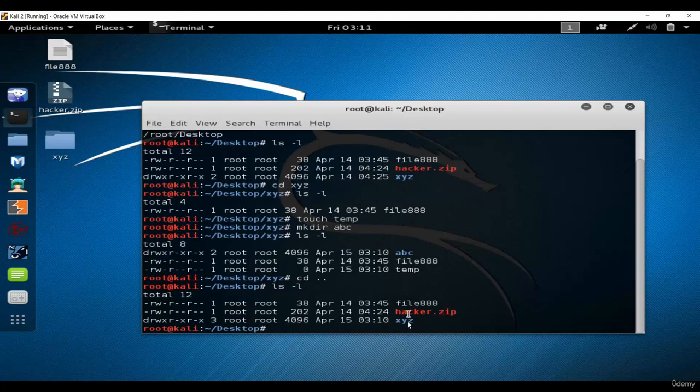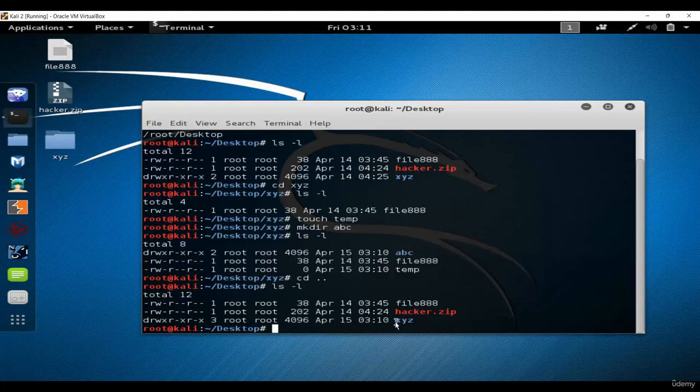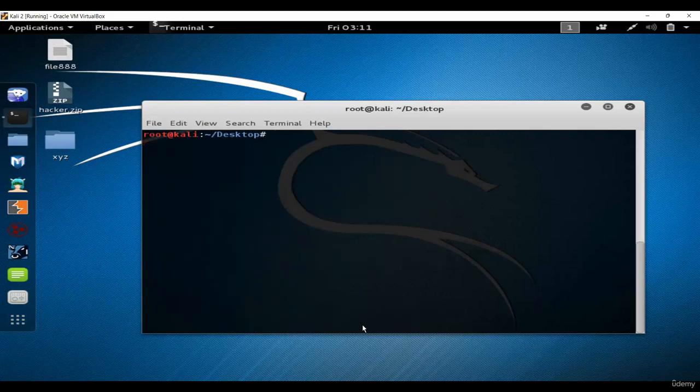Okay, so this time I will change the permission for this folder. Okay, but later you will come to know that all the data inside this folder, which is these things, all these files and folders will get the same permission which we apply here. Okay, so let's see the practical.